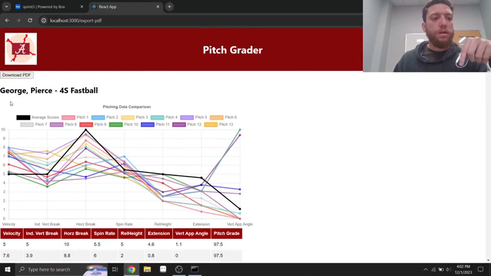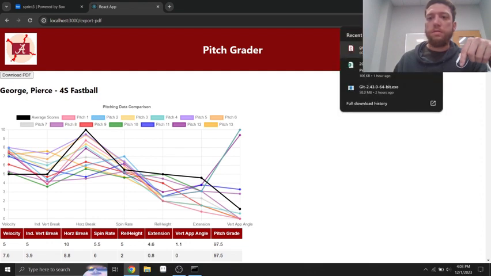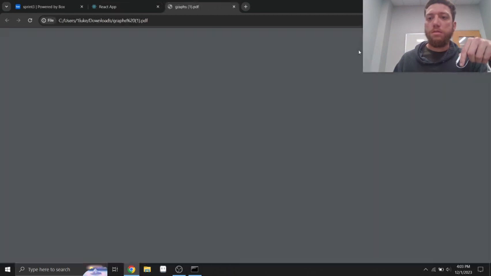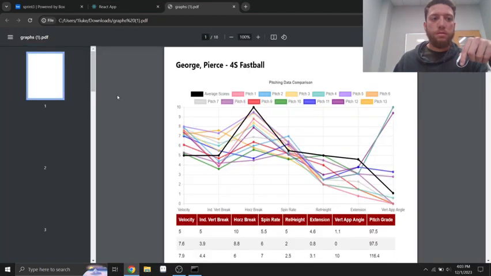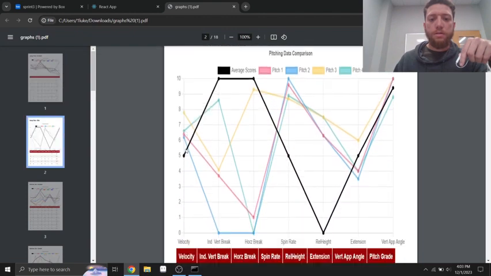And then on this page, you'll also have the option to download the PDF. It takes a second because I generated so many. And then it will go into your downloads folder. And it will put all the graphs on a separate page in the PDF.